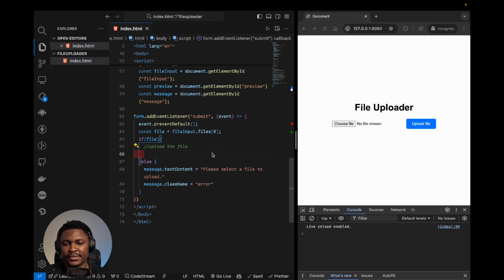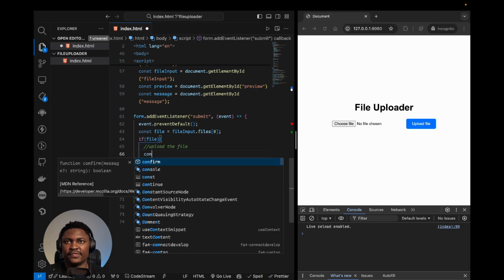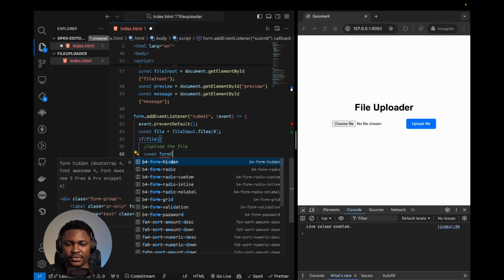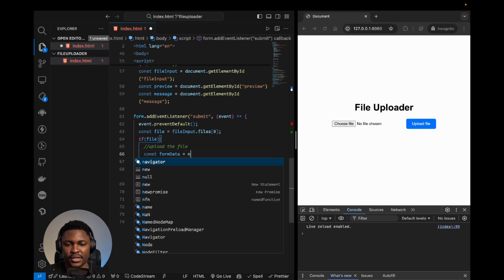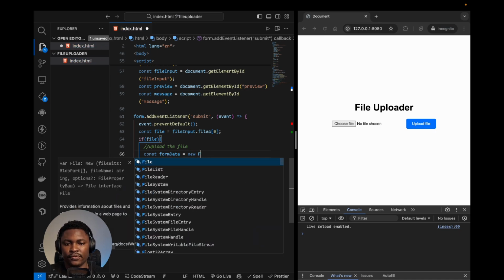With the file data in place, let's upload the file to an API. I'll be using the Uploadcare upload API, but you can use whatever API you need. To use the Uploadcare upload API, you first need to get an Uploadcare public key. You also need the file name of the file you're uploading and also the file itself. So to do that, let's first create a form data and say const formData is equal to new FormData.